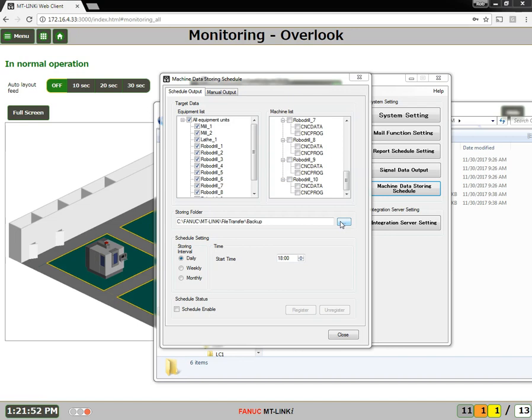Also make sure that the hard disk drive space of the output folder does not get compressed on a regular basis. The paths of other drives such as optical disk drives or network drives or UNC paths cannot be specified. The default folder path is the root directory, FANUC, MT-LINKi, file transfer, backup. If the free disk space of the hard disk drive specified is under 300 megabytes, the execution of the file storing process will not start.